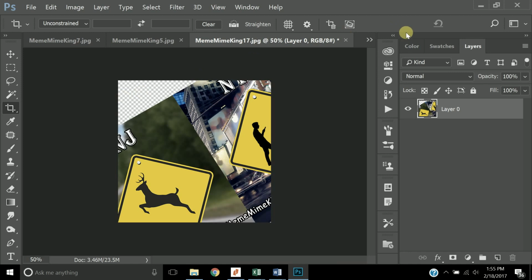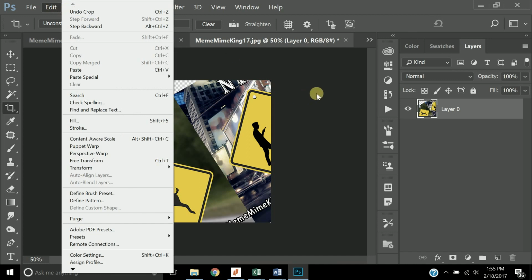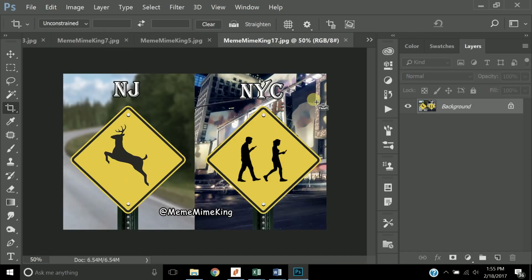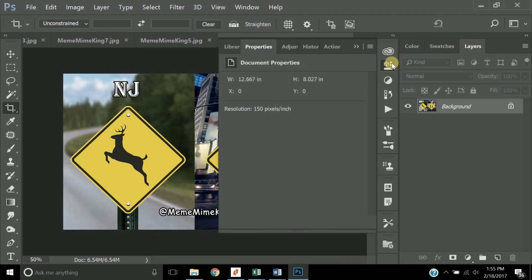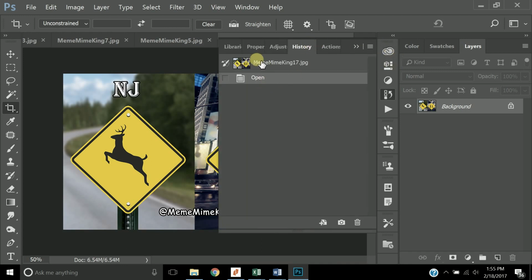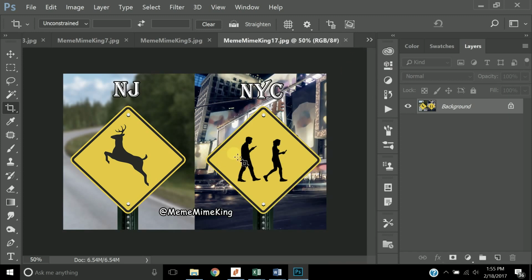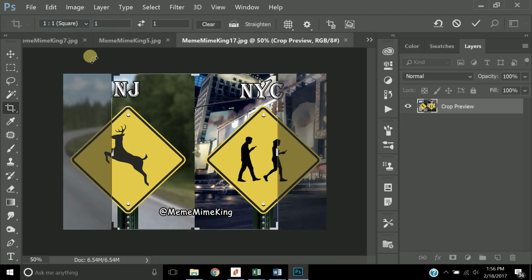So to go back, actually the best way to do it is to just go to Edit, Undo Crop, or Control-Z. So if you hit Control-Z, we're back to where we were. There's also ways to access it through the history, to go back to it, but that's a little more advanced. I mean, just Control-Z, it's the best way to do it. It's the easiest way to do it. So let's stick to a 1:1 ratio, and let's see what else we have here.